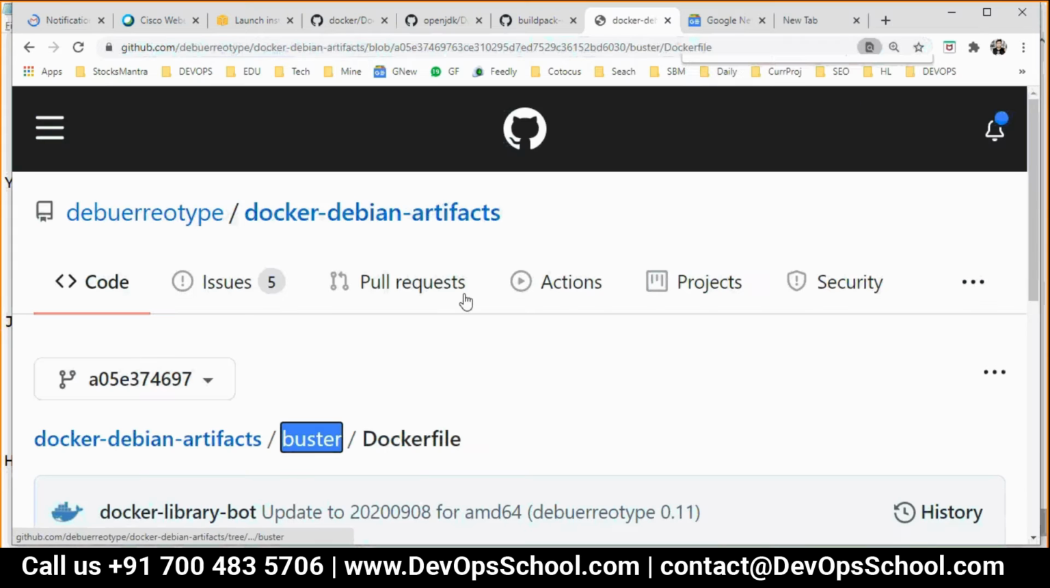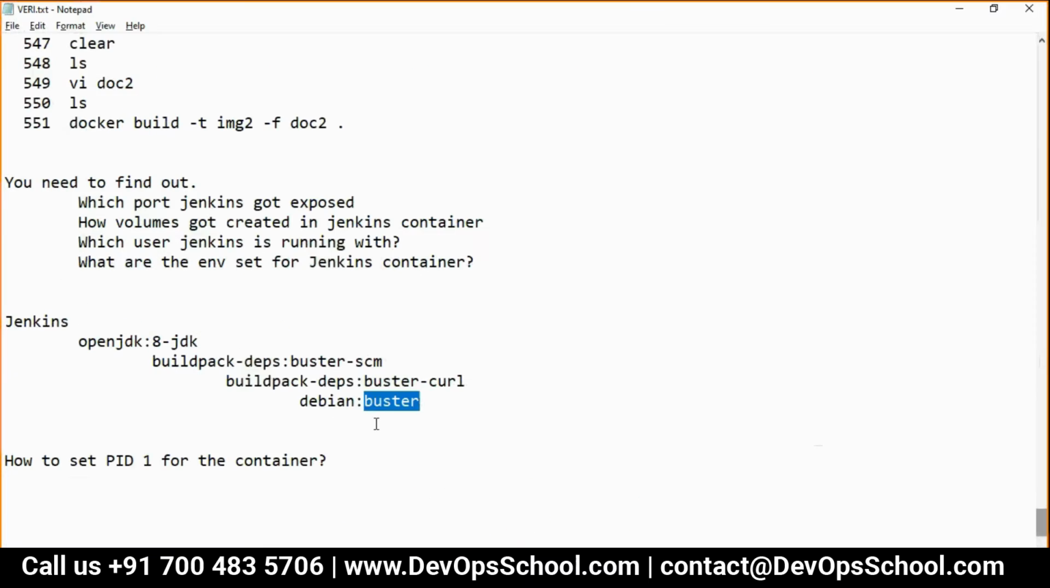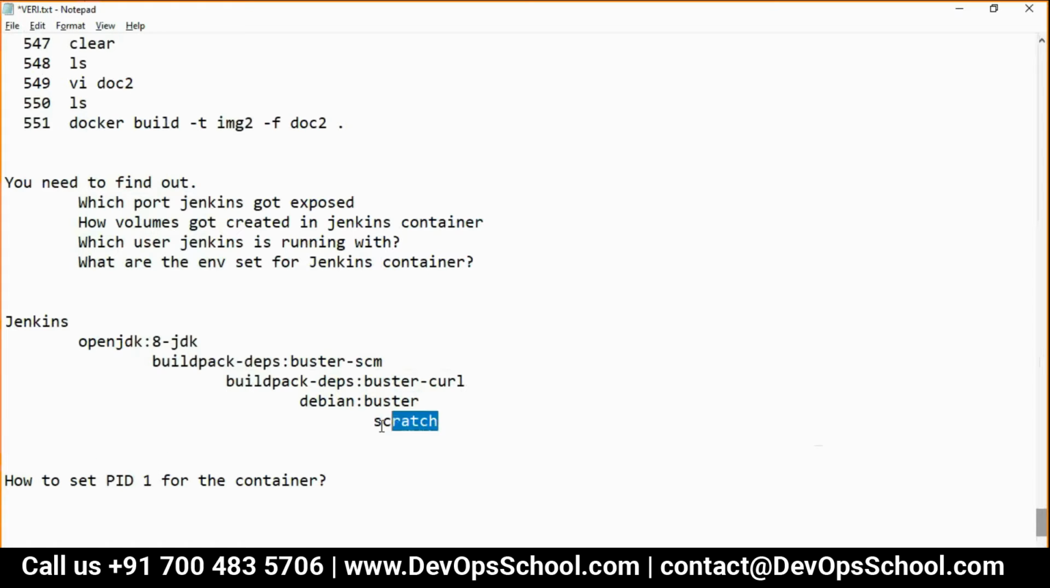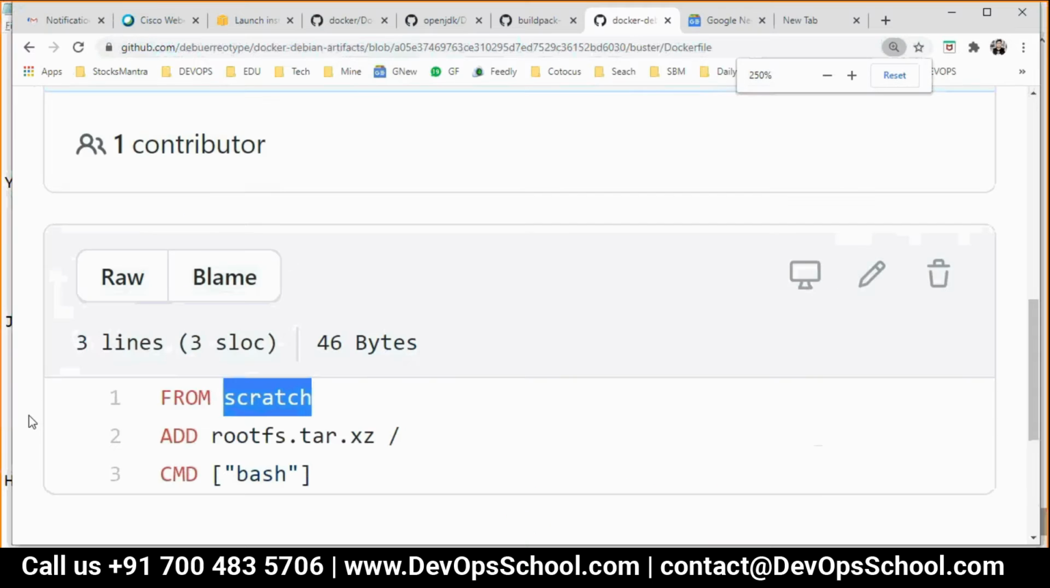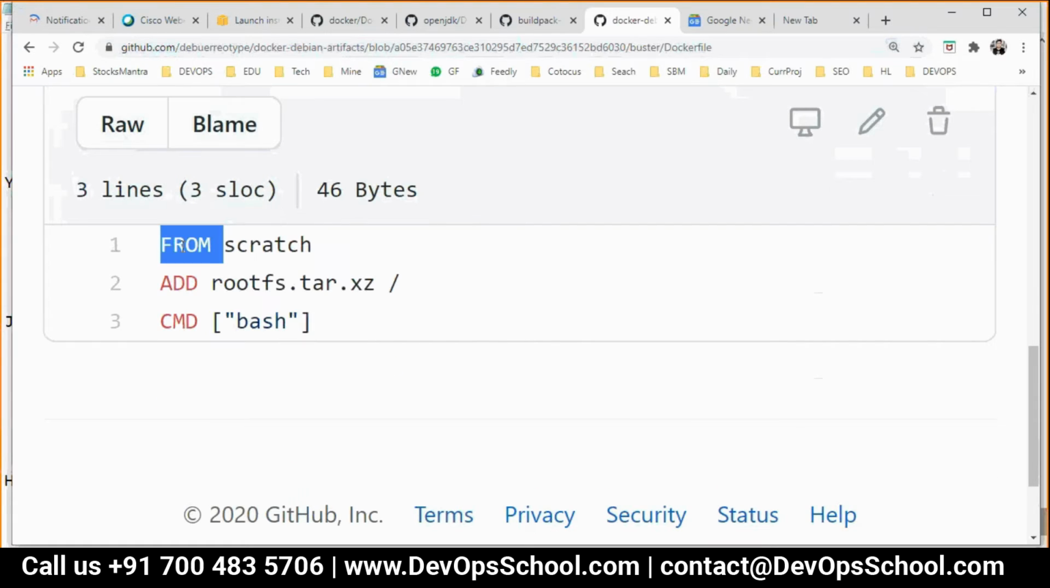It got open. So here, look at this. This is what I wanted to show you. What is this? It says from scratch. The moment you see scratch, end of the story. That means that is your layer 0. So this is your layer 0. See here, this is from scratch, nothing.